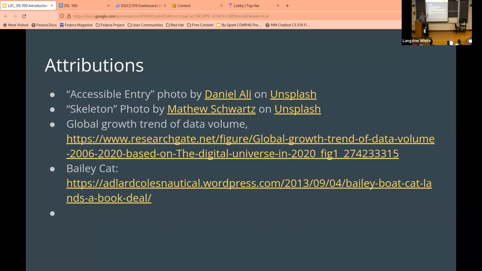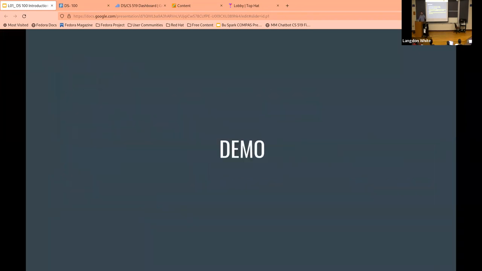So attributions. One of the things, I come from Red Hat, right? So it comes with open source. So I try to follow copyright law, as well as general niceties, as much as humanly possible. So these are all the pictures I used and the sources, and they are all under a license that allows me to use them in the class.